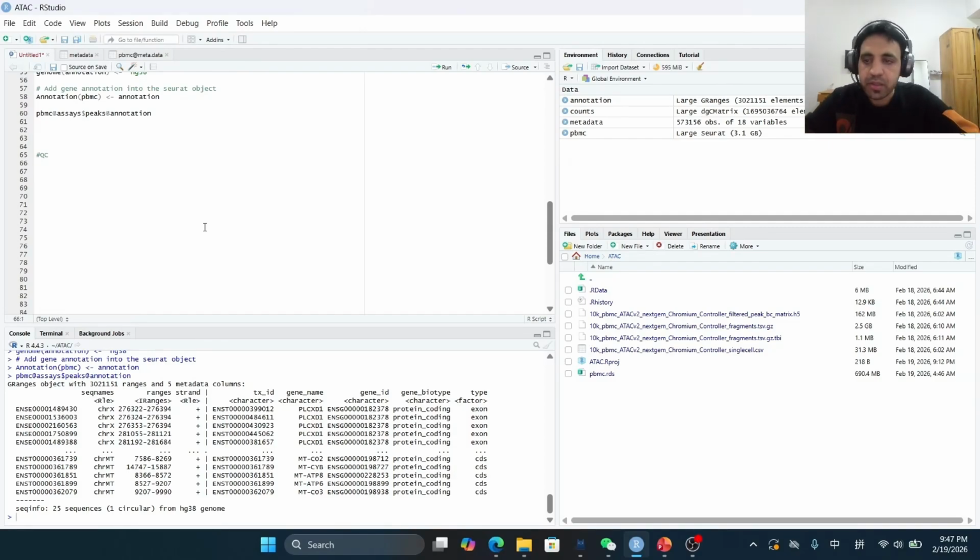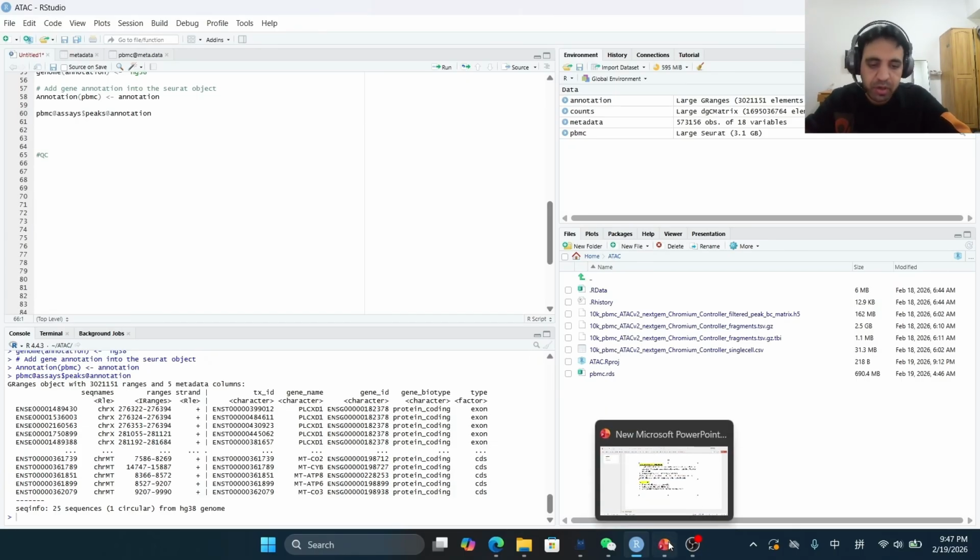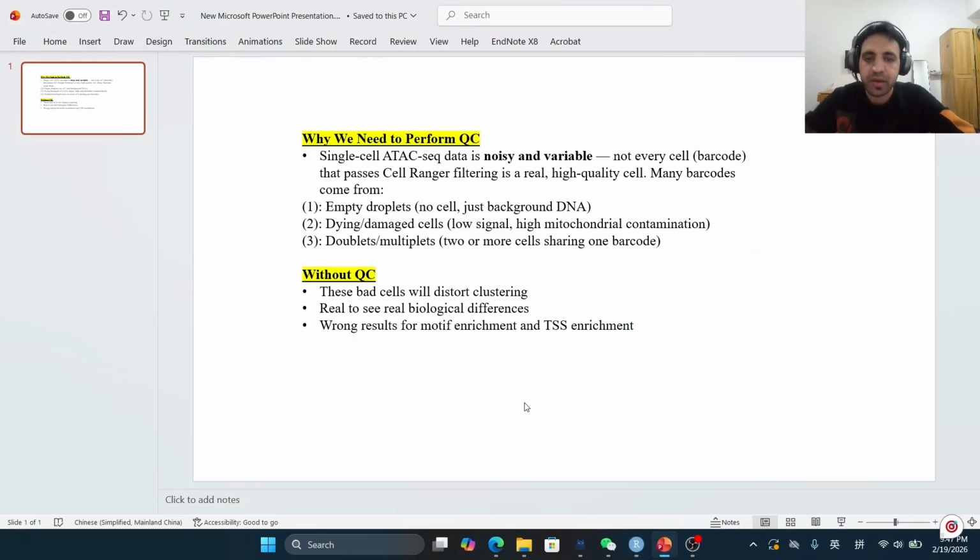After adding the gene annotation to the Seurat object, now we need to perform the quality control. So a question is, why do we need to perform the quality control? We need to perform the quality control because single cell ATAC-seq data is noisy and variable, and not every cell or barcode that passes Cell Ranger filtering criteria is a real or high quality cell. Similarly, many barcodes come from empty droplets or damaged cells or doublets and multiplets.